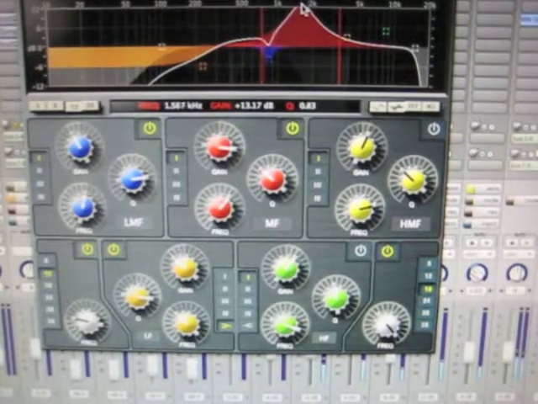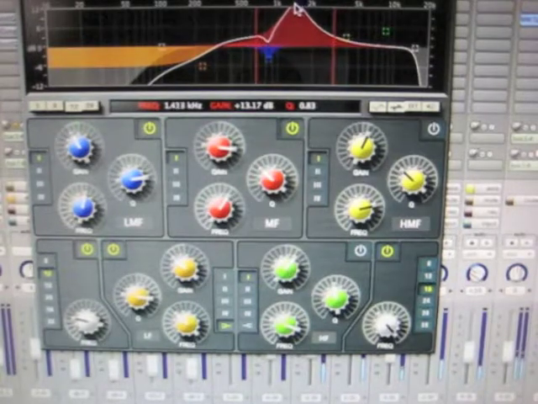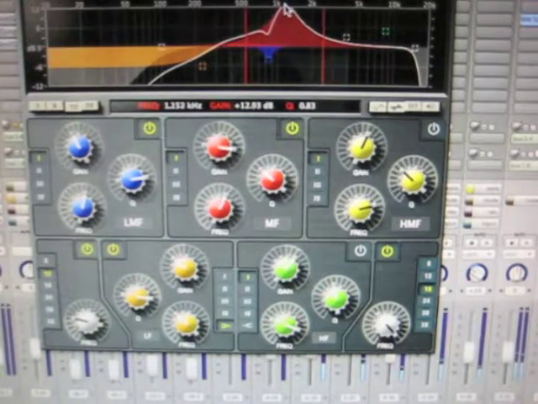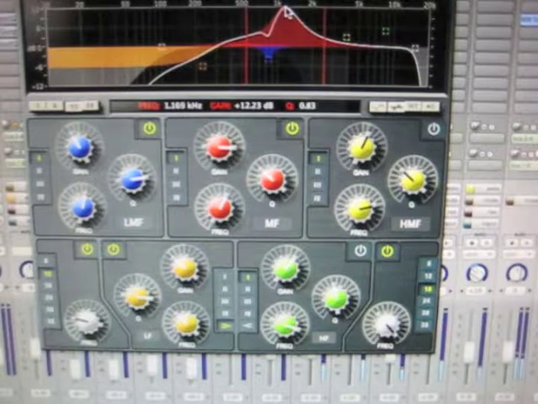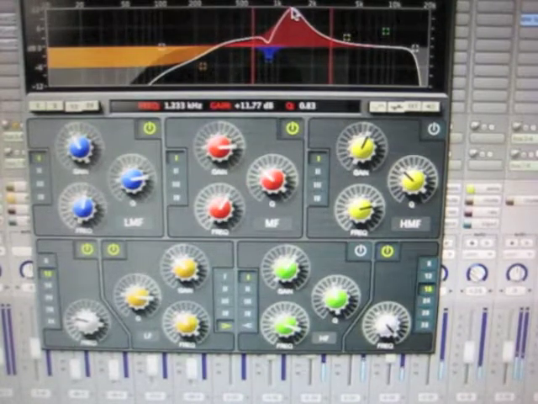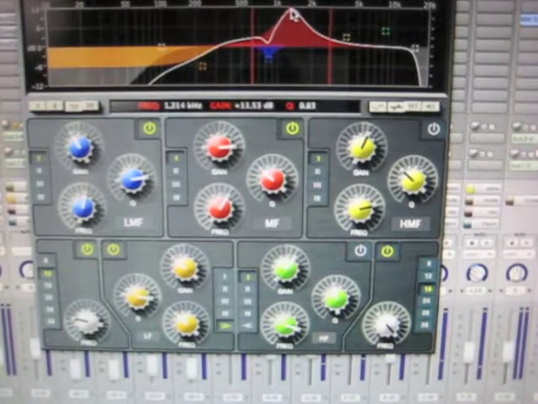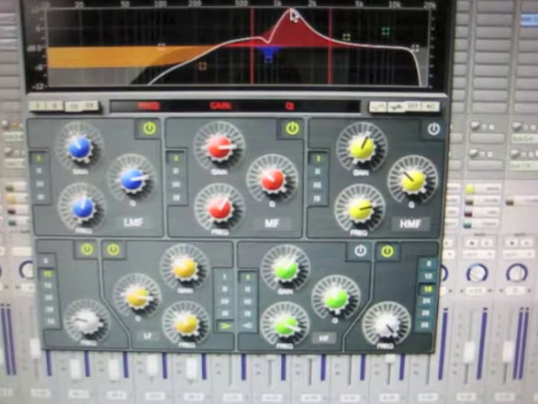I'm going to boost it up a whole lot. See, that's a little weird and nasally. If I bring it down, it gets too muddy around 1K. So 1.3-ish sounds good. And then I'm just going to drop it down until I'm happy with it.